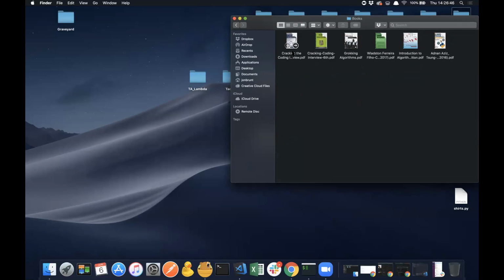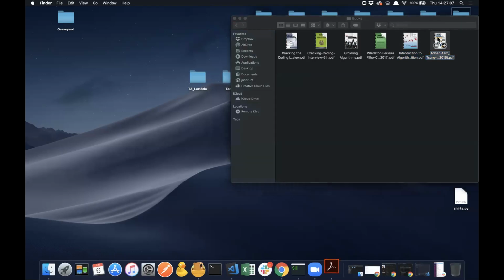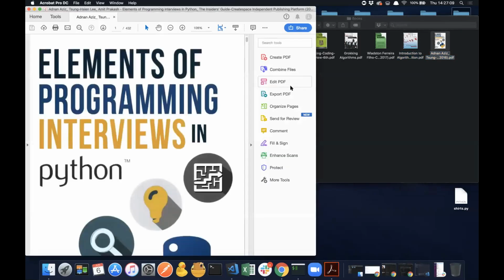I have Cracking the Coding Interview. This is the new one. This is an older one. I've got Grokking Algorithms. I've got Computer Science Distilled. What is this? This is an introduction to algorithms book. It's very terse in ways, and it's definitely like a college 101, 102 computer science book, but it's an awesome book.